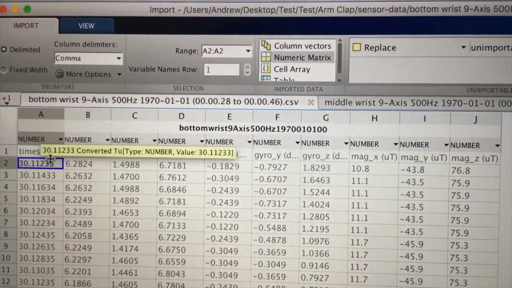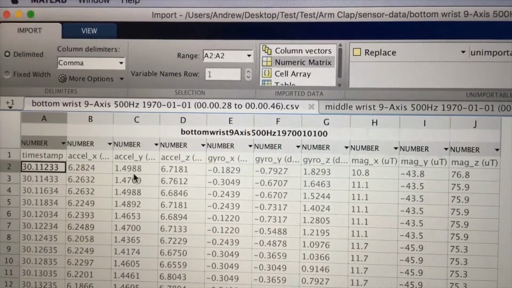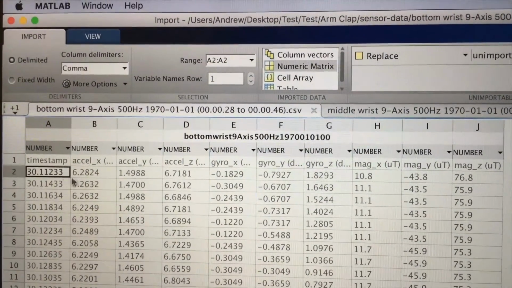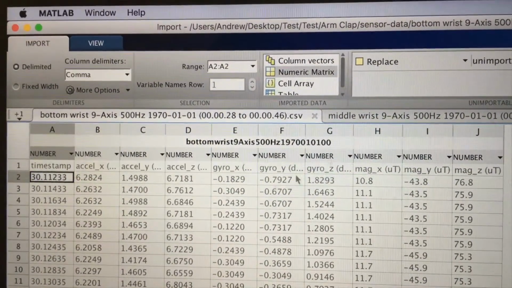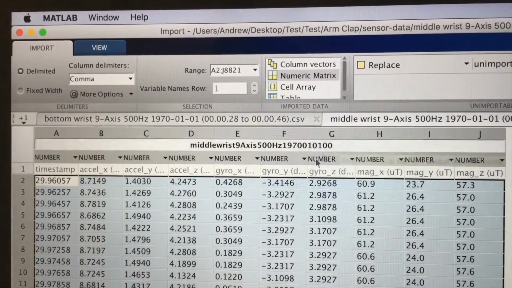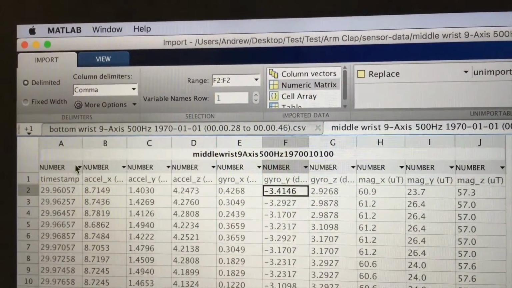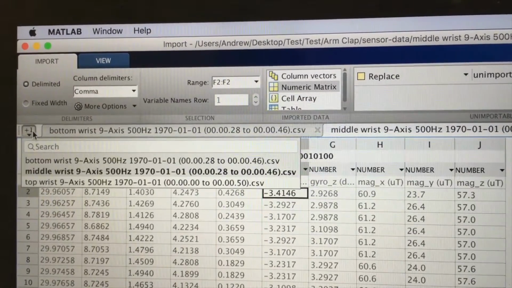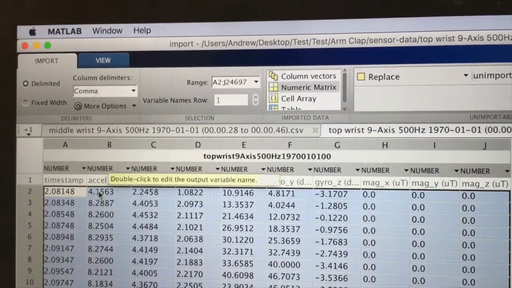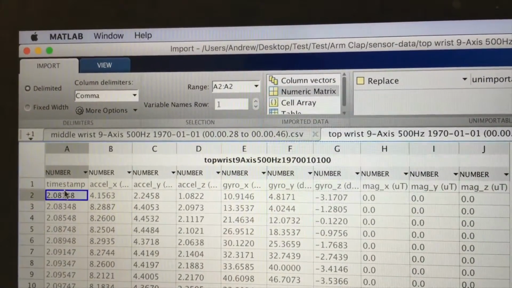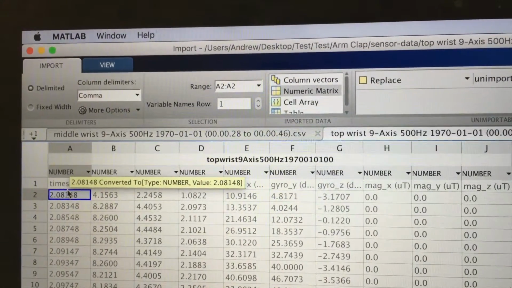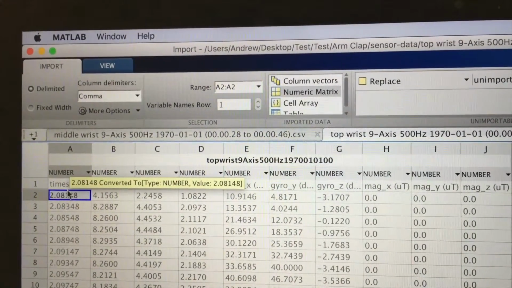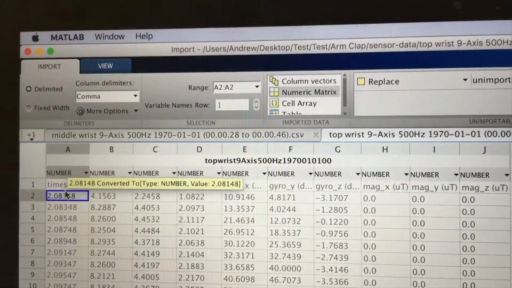The time vectors for each sensor don't actually start at 0 because this is the absolute timestamp. So you can see for the bottom wrist it starts at 30 seconds, middle wrist 29.96 seconds, and for the top wrist it starts at 2.08 seconds. And that makes sense because we decided to download the whole data set from the top wrist first and then the latter part of the middle and bottom sensors.